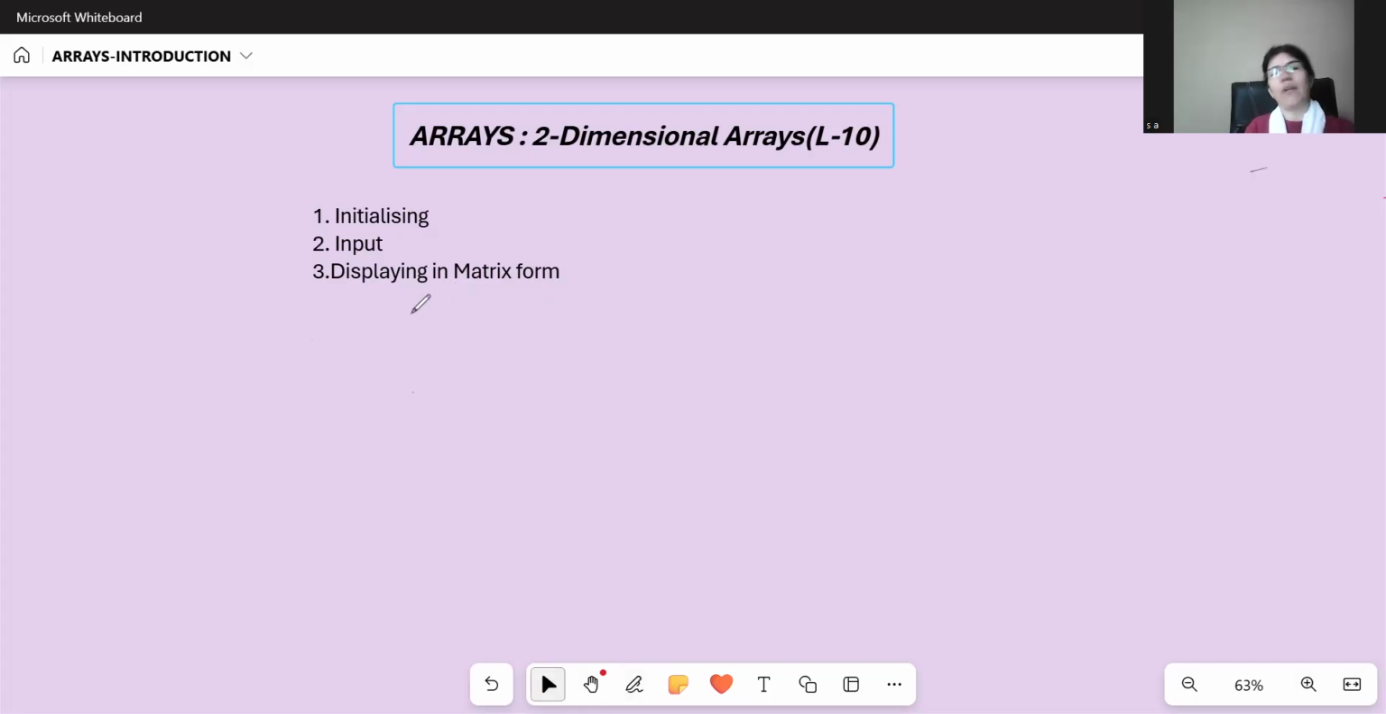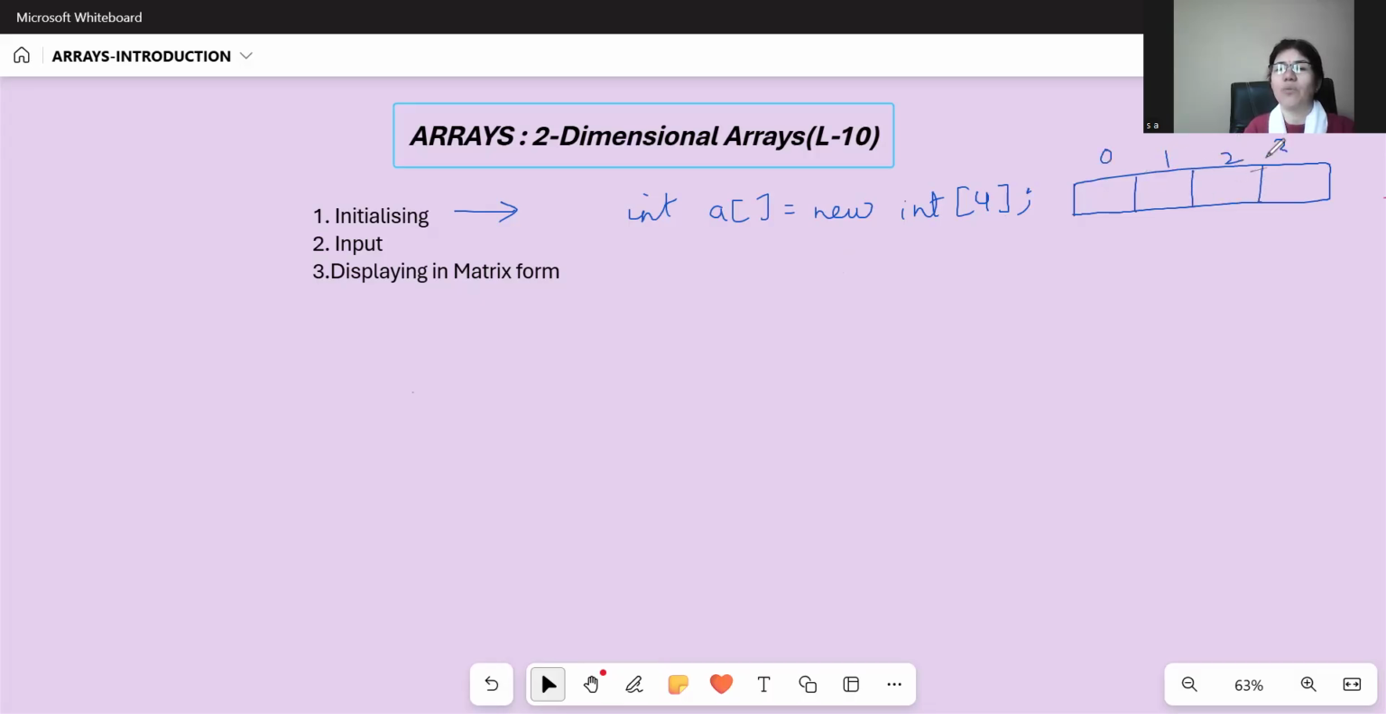As you already know, in single dimensional arrays, how we initialized the elements. For example, we have taken int a is equal to new int and the number of elements. Say, for example, there are 4 elements, so the array size is 4. So what does it mean basically? It means the elements are stored in contiguous memory locations. For example, like this. So 0, 1, 2, 3.